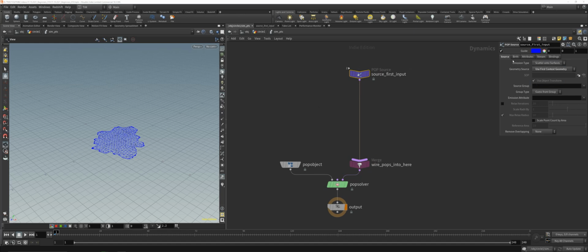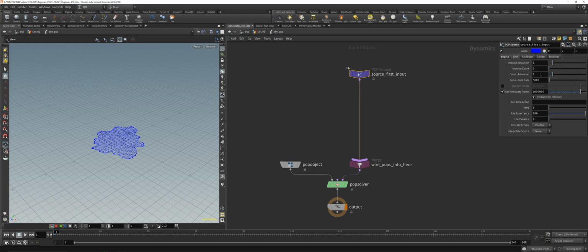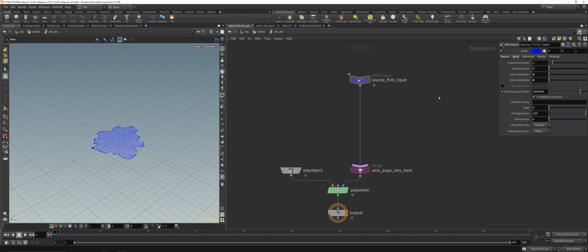We will go scatter on surface, but on birth we will disable the continuous activation and disable the continuous birth rate. And what we want to do, the impulse count, maybe, I don't know, maybe 250. And the impulse activation, we will type a little expression in there, $FF equals 1. So this is an expression to just emit points for the first frame.